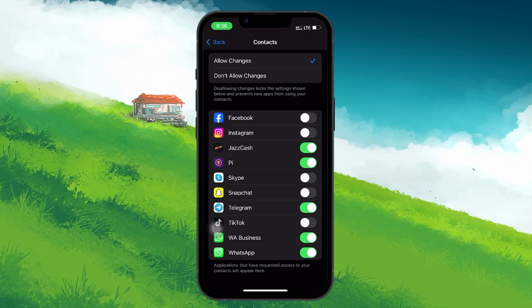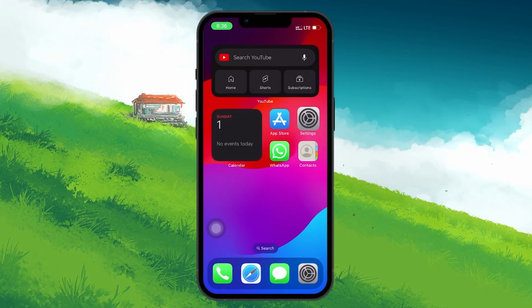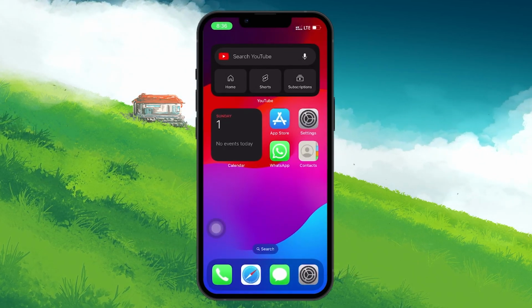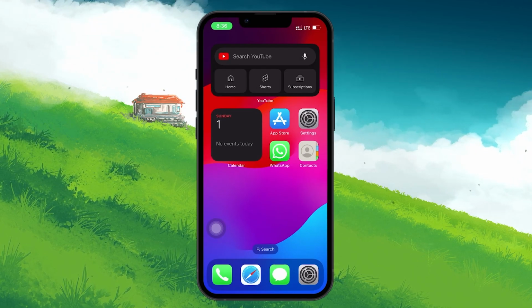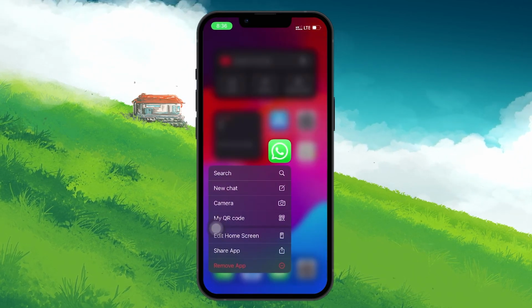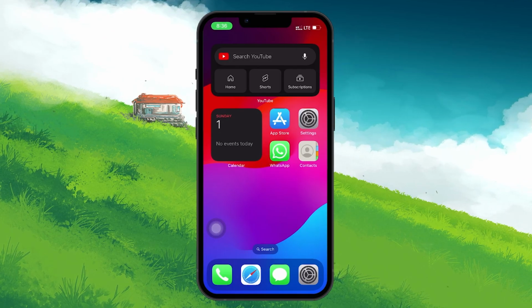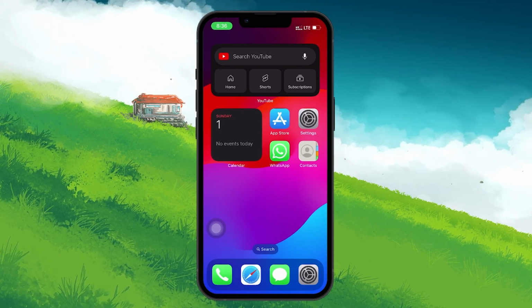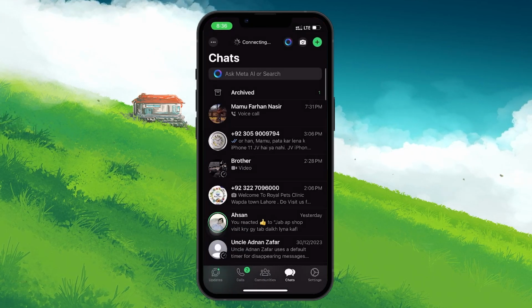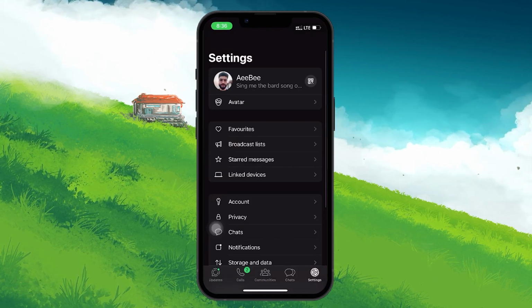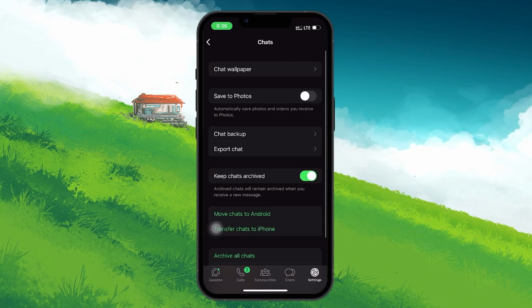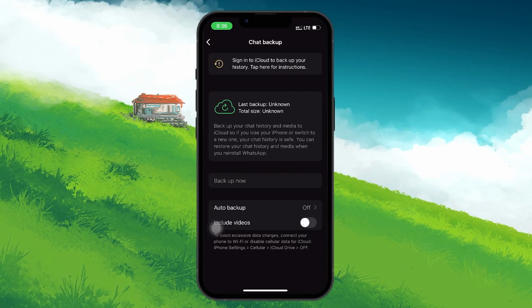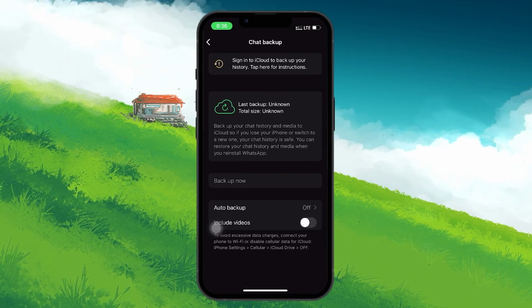If you've tried all these steps and your contacts still aren't showing up in WhatsApp, it might be time to reinstall the app. Before doing this, consider backing up your chats to iCloud, especially if you have important conversations you don't want to lose. Go back to your chats, open WhatsApp, go to Settings, tap on Chats, and then select Chat Backup. From here, you can back up your chat history to iCloud.